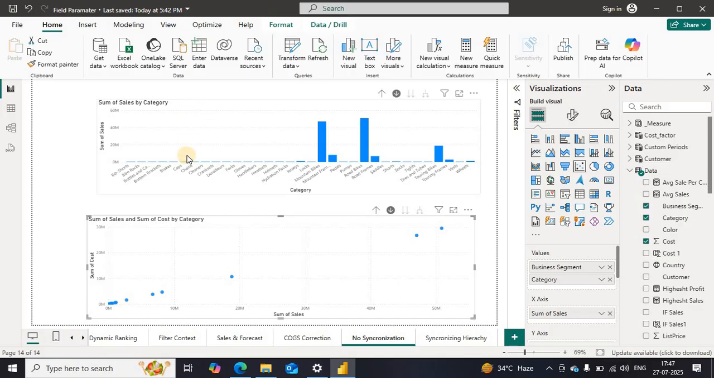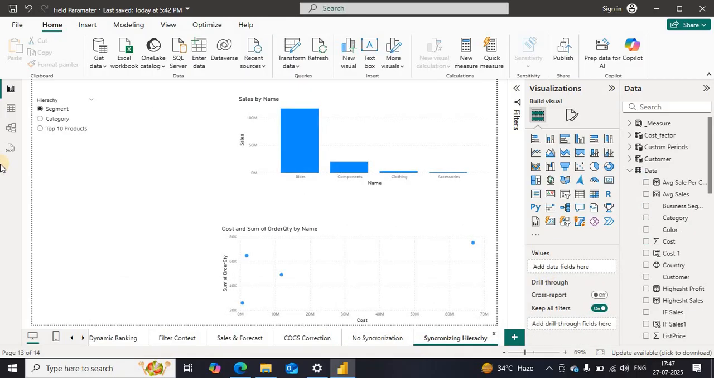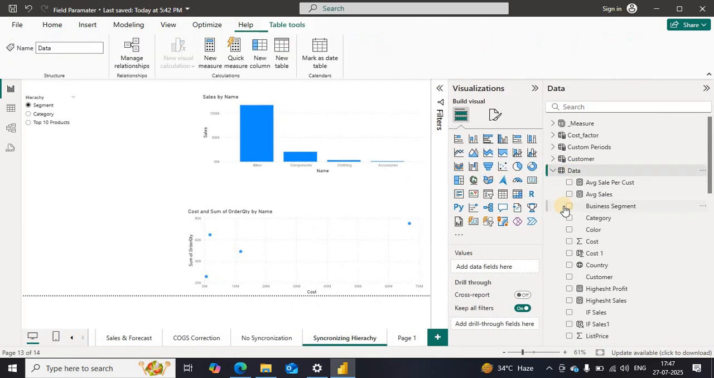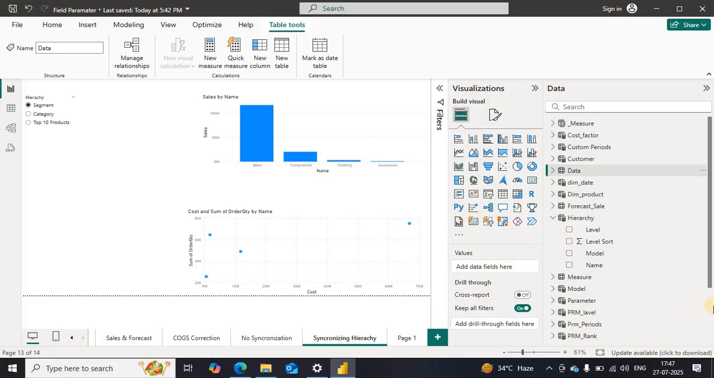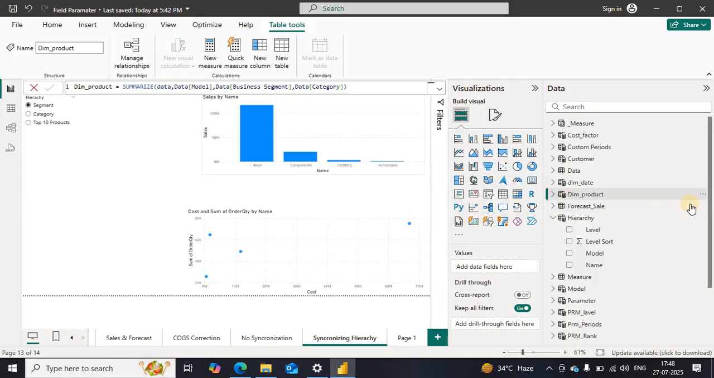So I have taken one idea, and I have achieved this in this manner. Let us go here. I have created one dimension table. For example, here is my fact table, the data table, and I have created one dimension table, that is my product table, which will contain all the products. Okay, the summarized table of that dim table contains my model, business segment, and category.